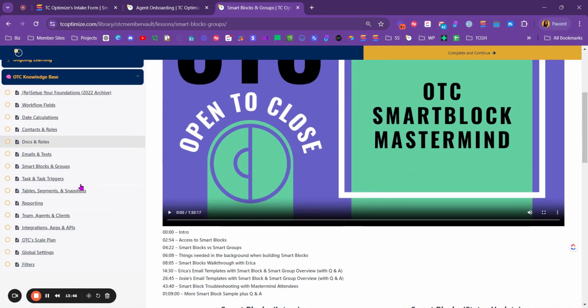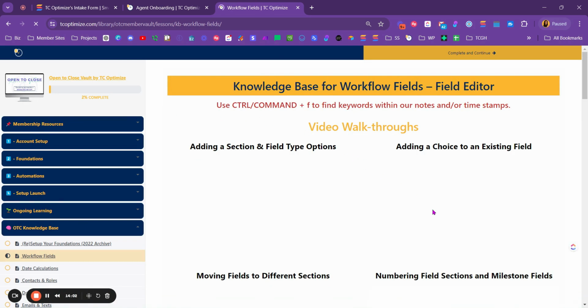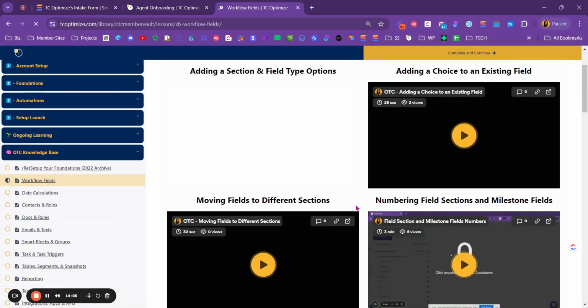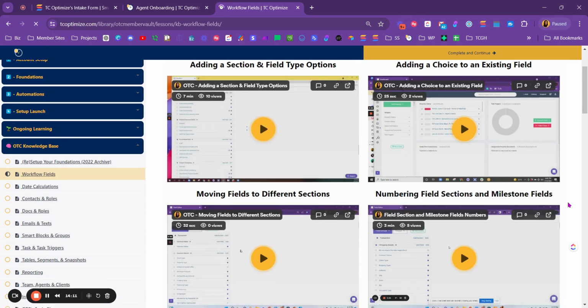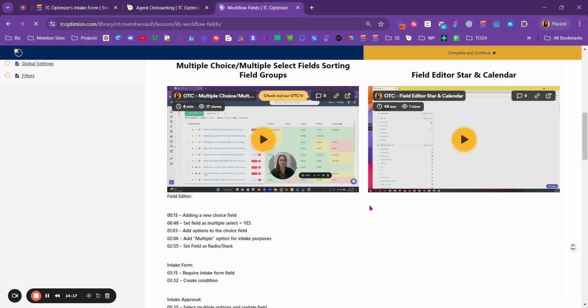Now we have the OTC knowledge base, which is basically our archive. This is our first version of the course, but all of these are more specific to what we might be asking once we're in open to close, have it set up, or looking at a little bit more advanced or specific scenarios. Numbering field sections and milestone fields, which you'll hear me mention on a few other things.